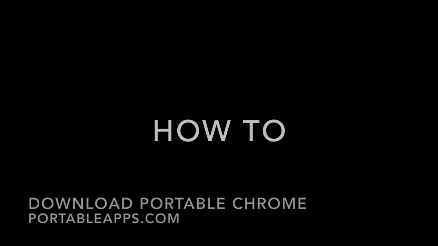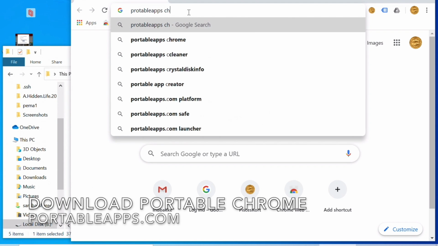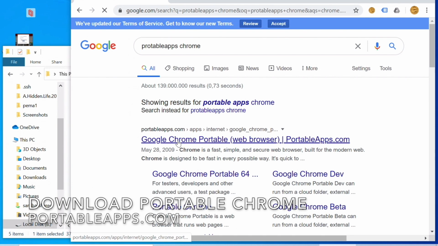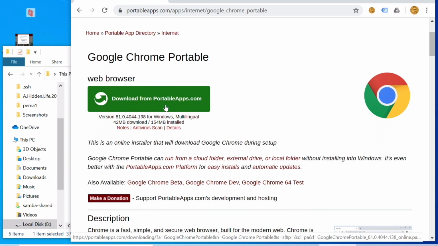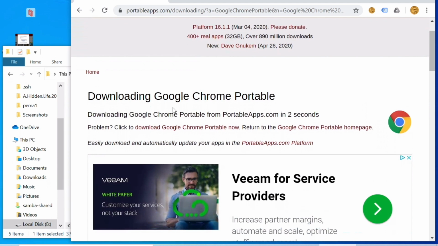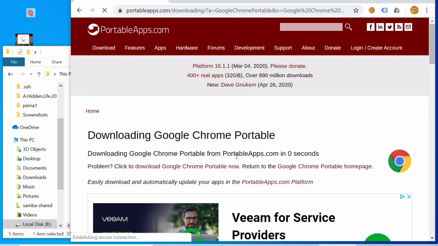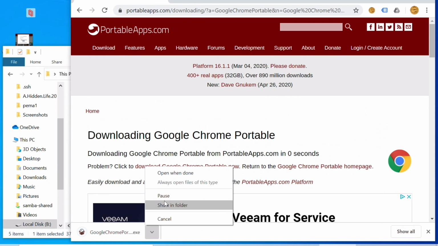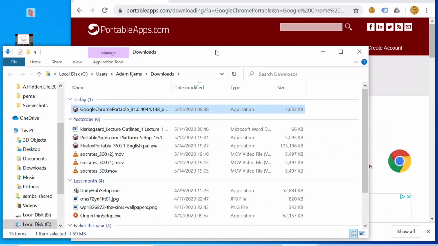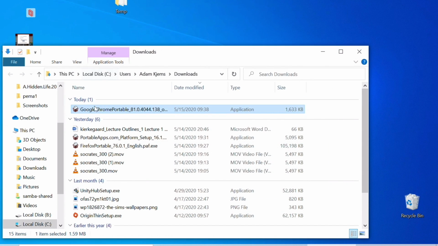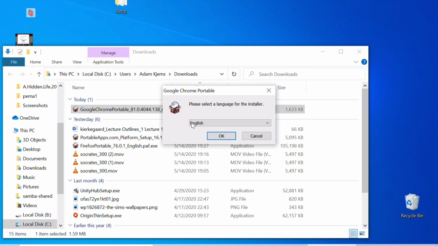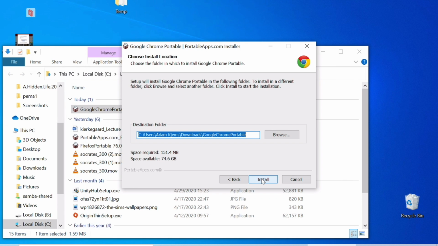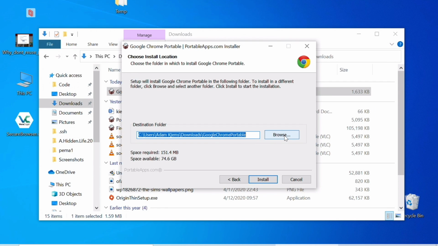Let's show how it's done. The key tool that we're using is PortableApps.com, and you can download a portable version of Chrome. What this means is that this version of Chrome runs without having to reference any other files on your file system. It's a completely self-contained installation that you can then move around. I've downloaded it from PortableApps.com. In the example, I'm using Chrome, but you could just as well use Firefox. To install it, we double-click and run through the installer, and I'm just leaving it in the downloads folder because we'll move it later.